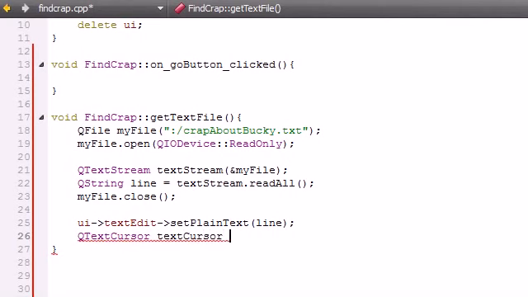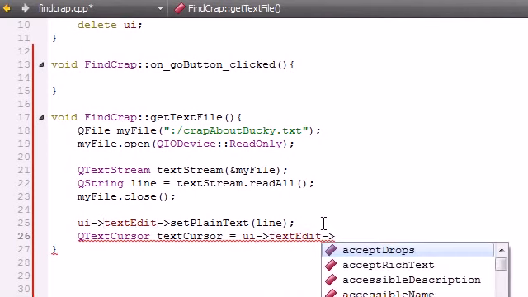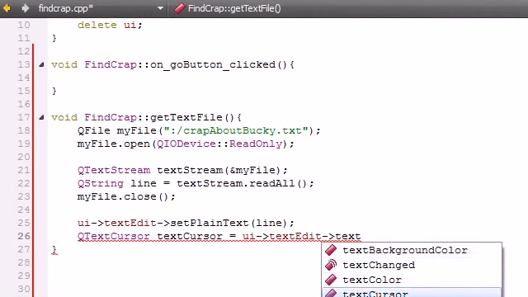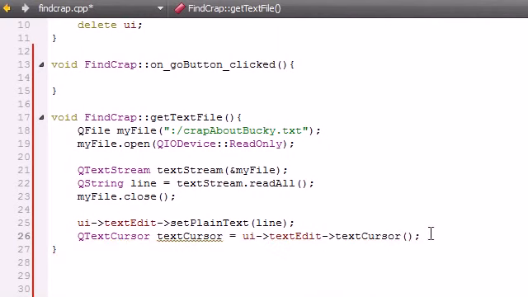Text cursor, set this equal to what part of the user interface? UI, text edit, and it's called text cursor. Now this text cursor function is a built-in function. It's already in Qt, so we don't have to code this ourselves. Basically, it returns the cursor of your mouse, and it stores it in the variable text cursor like we defined right there. So now the only thing else I want to do is I want to take that cursor and I want to move it into position because we're going to need it in position later on.